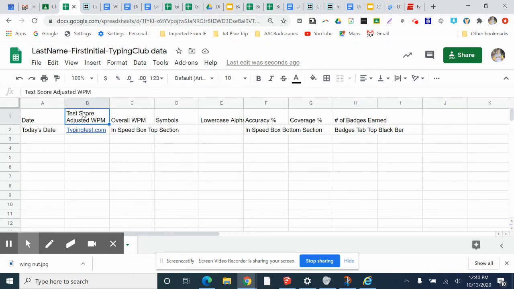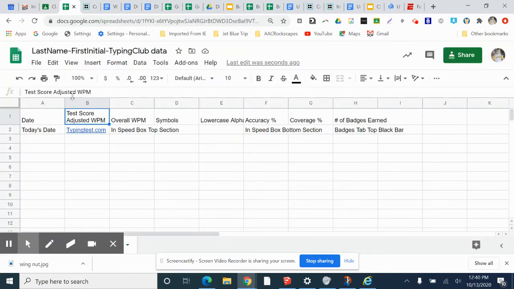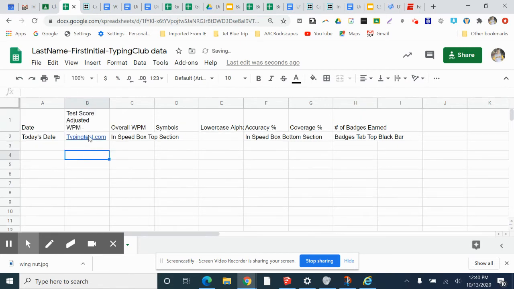So the way I have this one set is test score is by itself, and then adjusted is on the next line, and then words per minute is on the third line. So here I have test score and adjusted, it does it automatically, but I want words per minute on the third line. So I'm going to put my cursor between those two, and if I hold the control key down and I hit enter, then it automatically puts that on the next line. It puts a break in there.